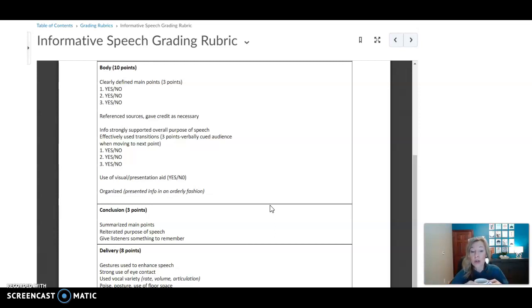Info strongly supported overall purpose of speech. Okay, as we worked on last week, we want to stay in scope. Make sure everything we share is in direct support of that thesis statement. Effectively use transitions. This is worth 3 points. This is simple, but very important.